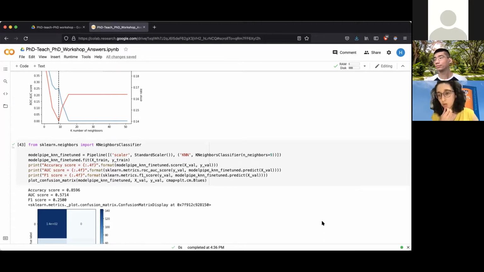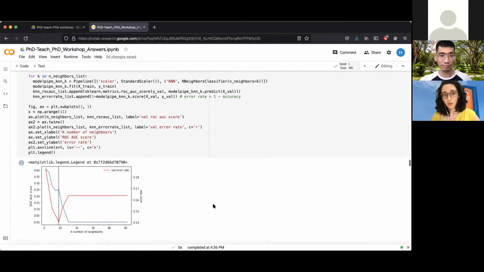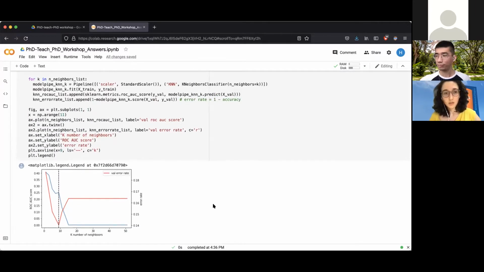I think we can use the AUC score. To be honest, I think I just got inspired by someone else's code. Basically, if you have the AUC score, then you want to maximize it. And here I wanted to show a minimization of the error rates. You can use either way, but if you use the AUC score, then you want the K that maximizes the AUC.